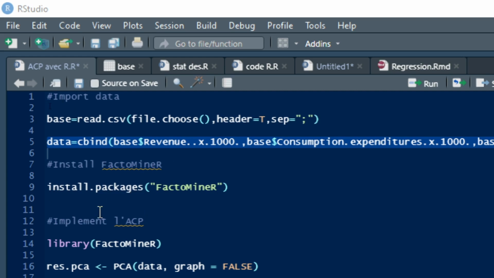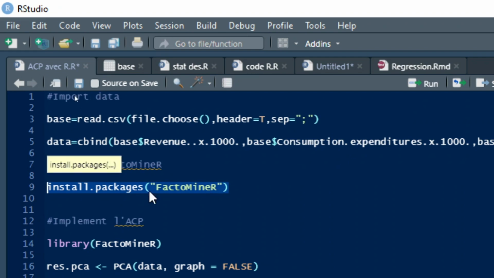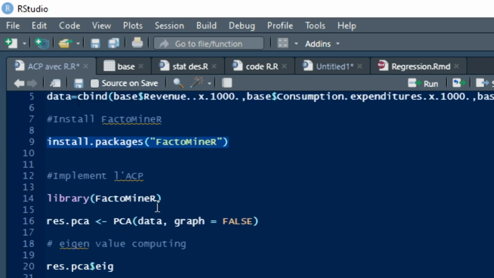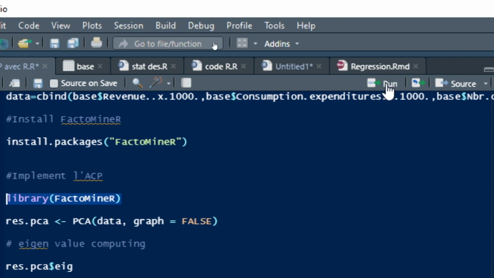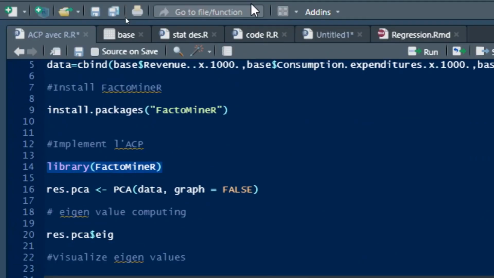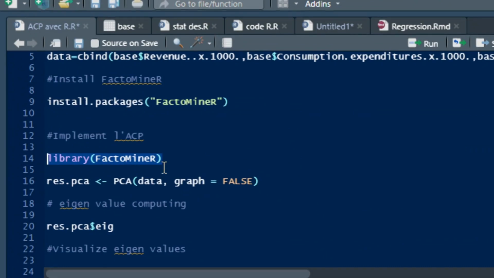So in principal component analysis, one package is required. The package required is FactoMineR. That is the package you need to install in your RStudio if you want to perform the principal component analysis. And here is the command to install: install.packages, brackets, FactoMineR in quotation marks. As you have installed your package FactoMineR, just load your library in RStudio. The package FactoMineR is already loaded in my RStudio.